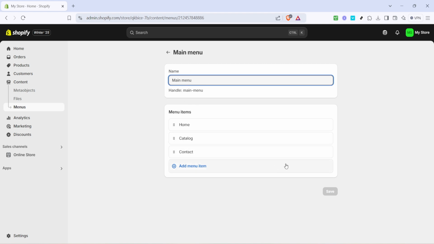If your focus is on refining the menu items themselves, you have a couple of options. You can add a completely new menu item by clicking on Add Menu Item. This is particularly useful if you're rolling out a new product category or wish to highlight a specific area of your store to customers. Alternatively, if you're looking to make adjustments to an existing menu item, simply locate the pencil icon next to it. Clicking this will allow you to make changes, whether it's updating the name, linking to a different page, or altering its position within the menu.